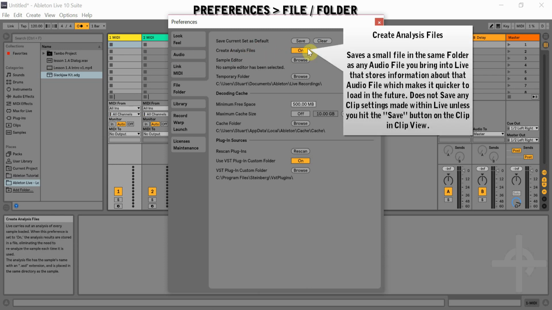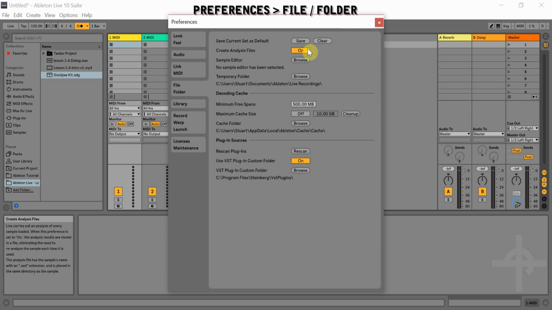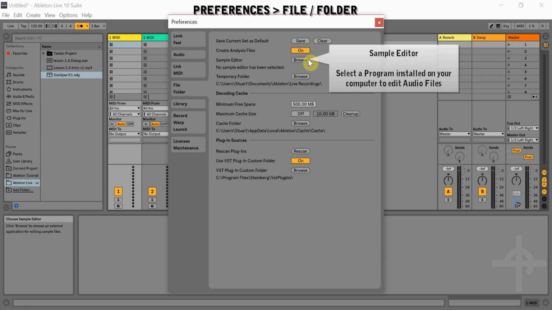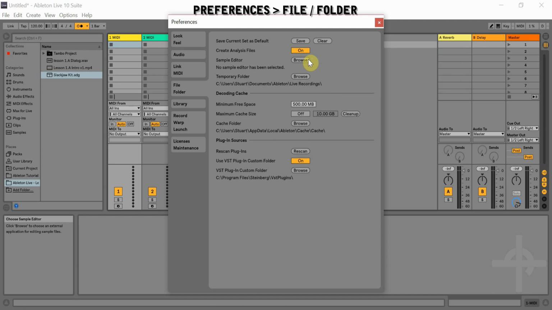Create analysis files creates a small file for every piece of audio that you load into Ableton. And that file just tells Ableton how to handle that audio. So if there's a clip or a sample that you use often, you don't have to reanalyze it every time you load it into Ableton. It will have already done that work and saved it. Sample editor, if you use an external program for editing samples, you can select that here. And it's easy to click on a piece of audio and tell it to just open it up in a sample editor and then save it right back to where it was.